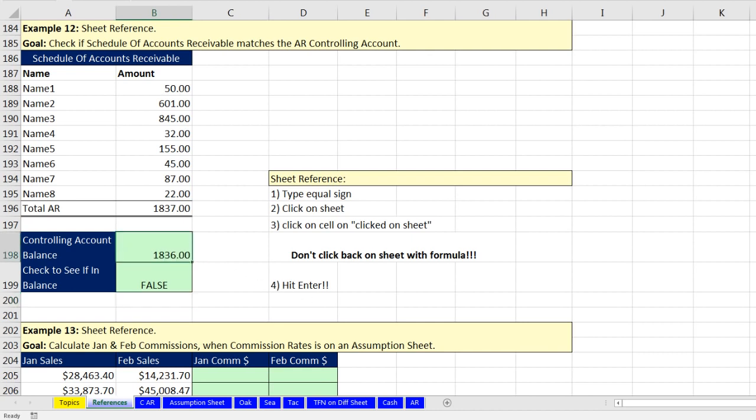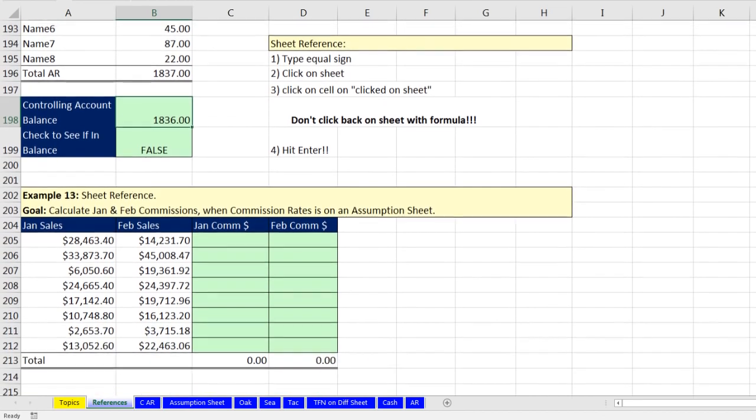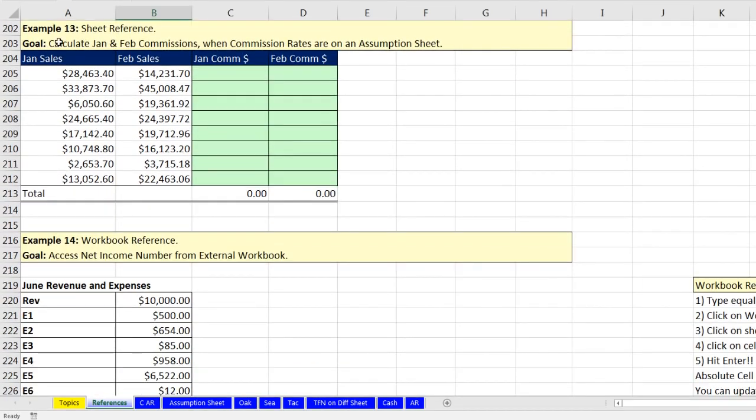Now, let's go look at another way to enter sheet references. Example 13, our goal here is to calculate January and February commissions. Here's our two columns of sales numbers when the commission rates are on an assumption sheet. Instead of an assumption table, sometimes people like to isolate their assumptions on an assumption sheet.